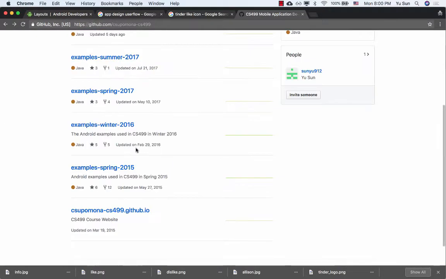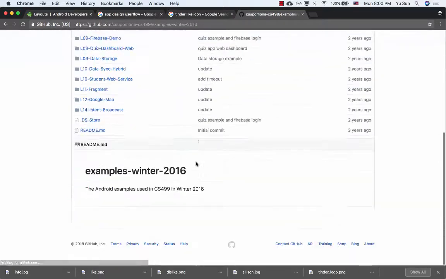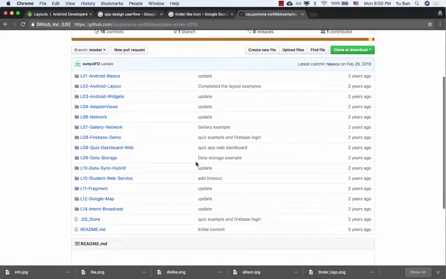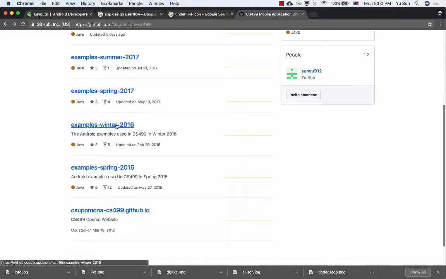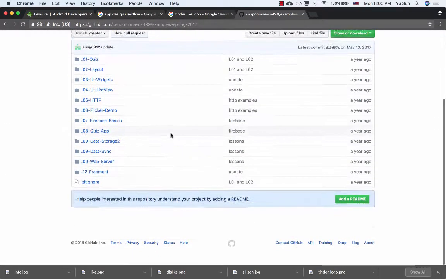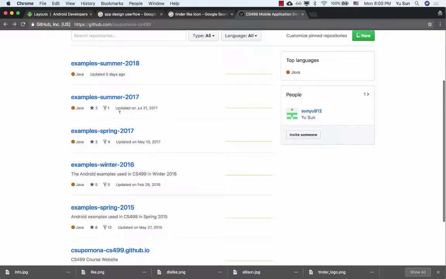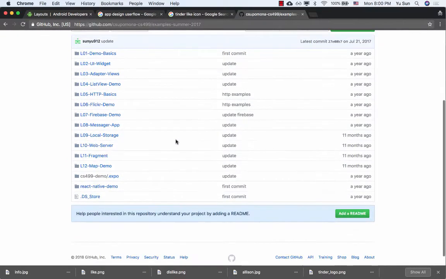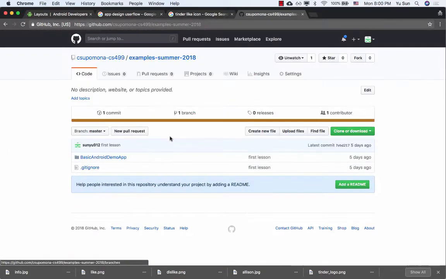Then I repeated all the examples in winter. I cut a lot of examples because there were too many, and I just wanted to focus on some of the more interesting ones. Then in spring 2017, I did another set of examples. In the summer I did another one, and this is the 5th time I'm doing it. You can go back to the commit history.